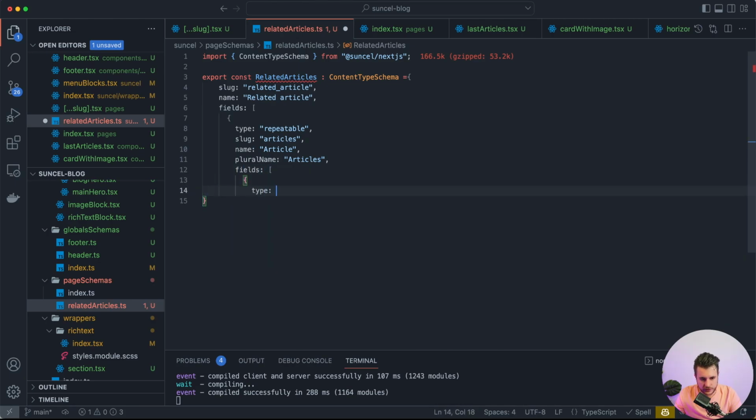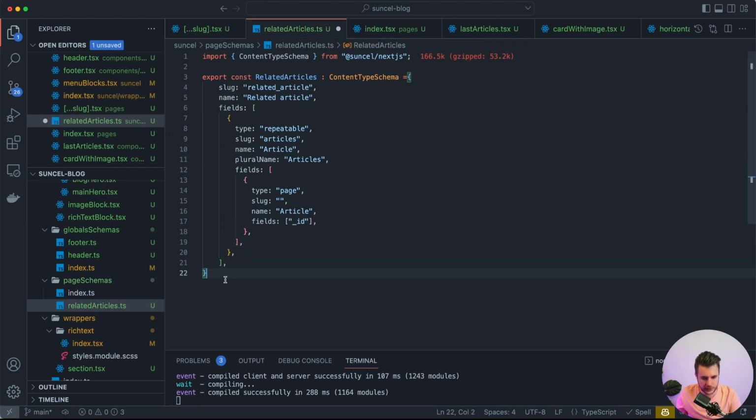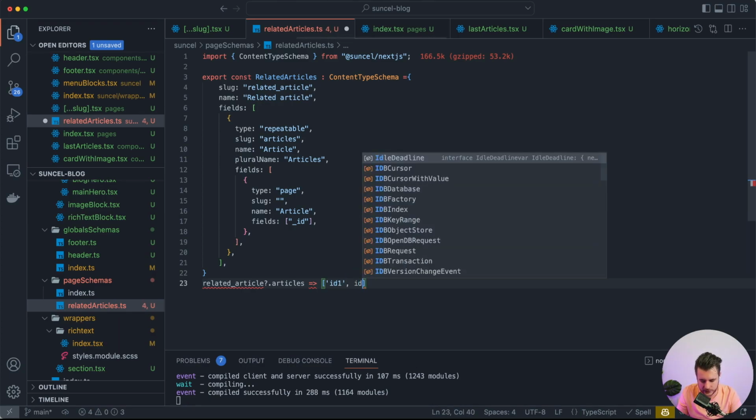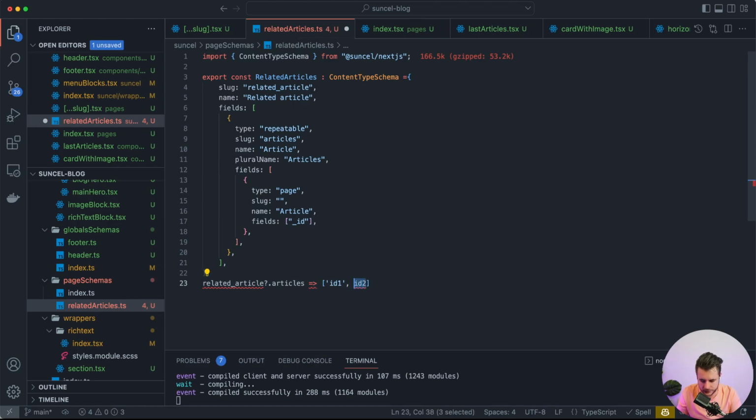And on each of these articles, we want to have a type page, so to get the information of a page. And we will only select the field ID of this page. So we will be able to access this in the page settings, and will be in this shape, so related articles, and inside it will be like an array of ID. So ID 1, ID 2.